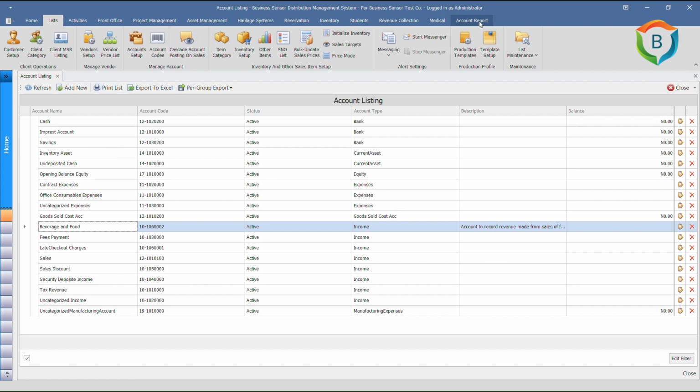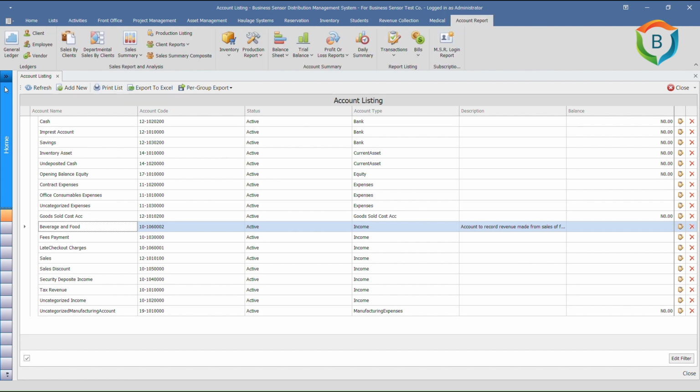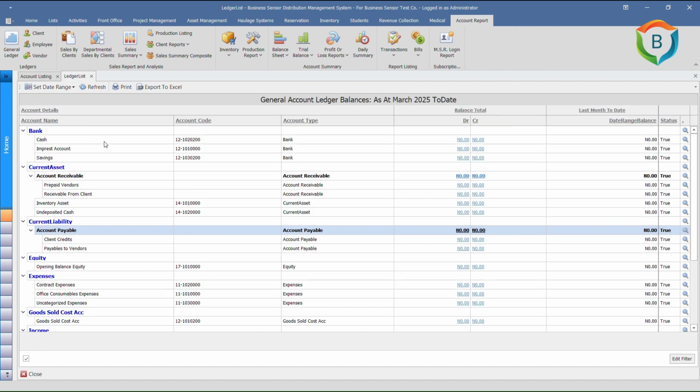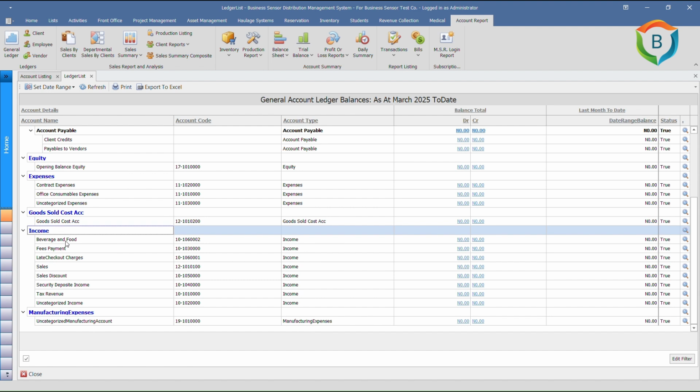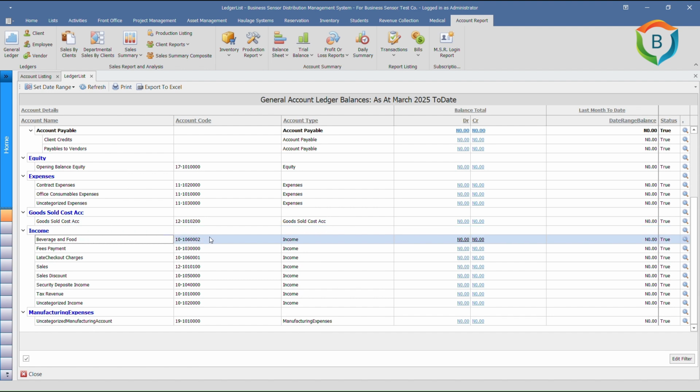Next, we go to the Account Report module and open the General Ledger. Scrolling to the Income section, you'll see our newly created Beverage and Food account already reflected, showing just how seamless and instant the process is.